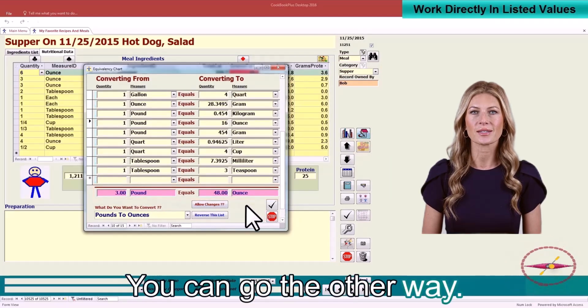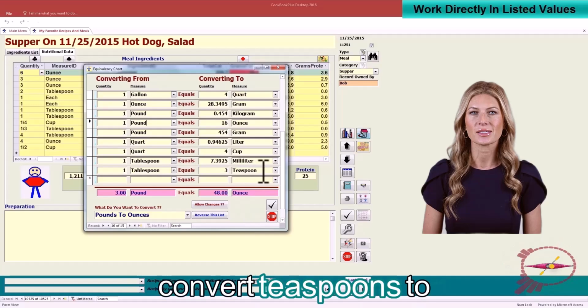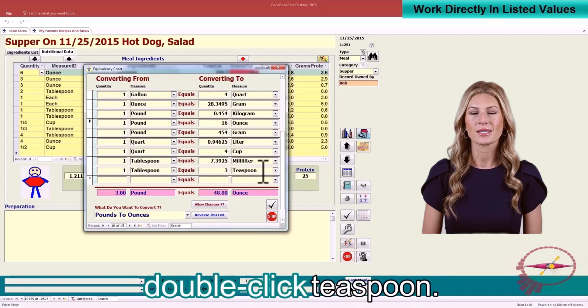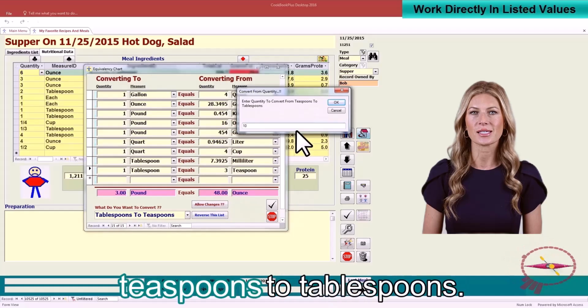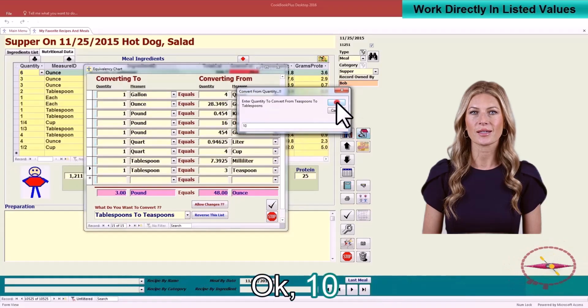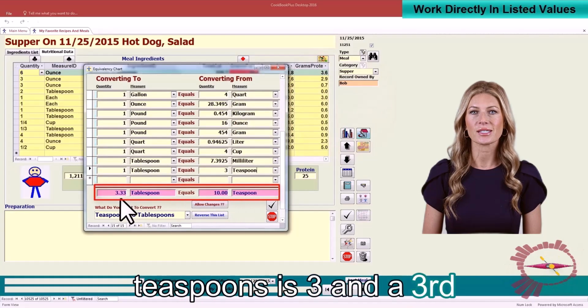You can go the other way. For example, I'm going to convert teaspoons to tablespoons. Double-click teaspoon. Note the message. I'll enter 10. I want to convert 10 teaspoons to tablespoons. Okay, 10 teaspoons is 3 1/3 tablespoons.